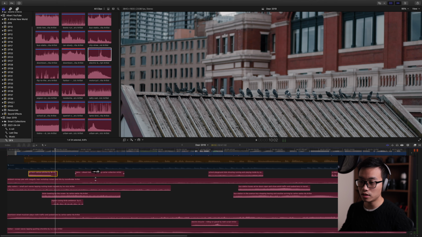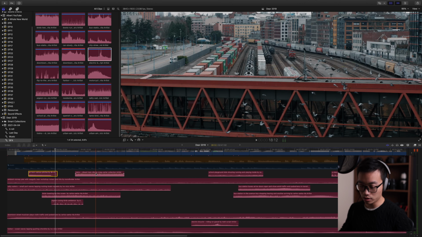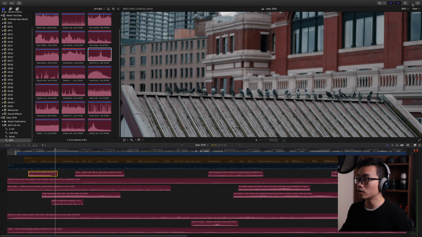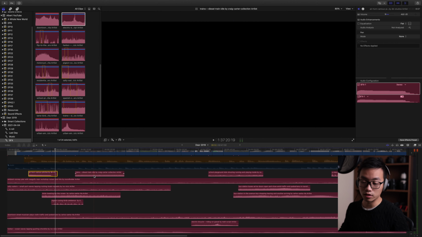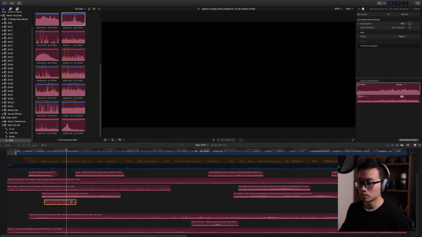So there are two ways to kind of play around with the level. You can drag directly on the bar here on each clip, or you can go into the inspector and play with volume here after selecting a clip. Doing it in this inspector gives you a little bit more precision. I like doing it on the timeline directly more just because it's quicker.